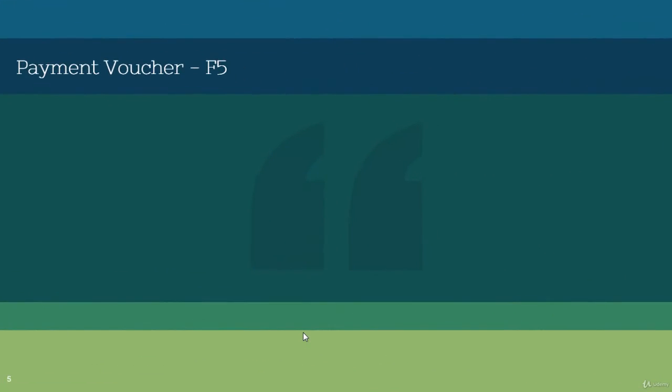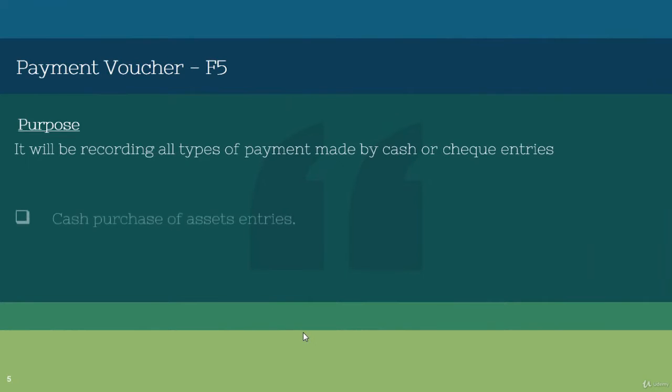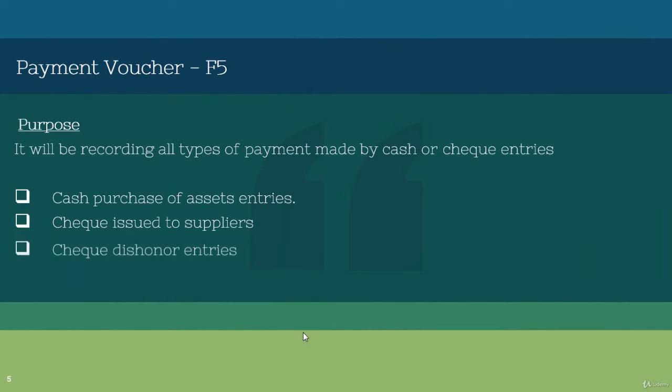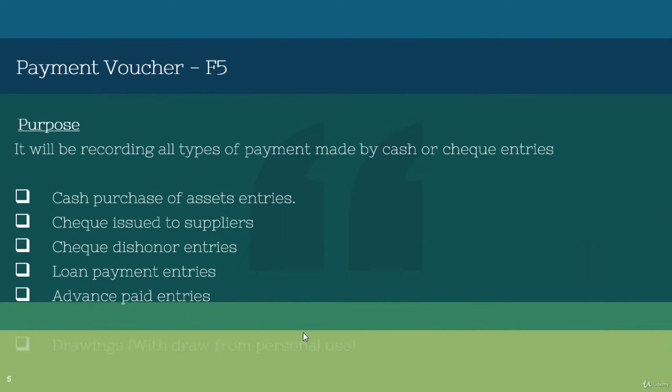Now we are going to move to the next voucher. The next voucher is the payment voucher. The payment voucher is used for cash payment or check payment entries. Only for cash payment or check payment entries do we use the payment voucher, such as cash purchase of asset entries, check issued to supplier companies, check dishonor entries, loan payment entries, advance paid entries, and drawing.